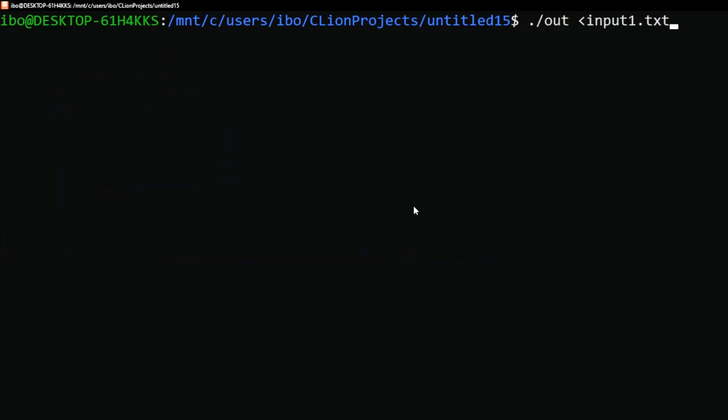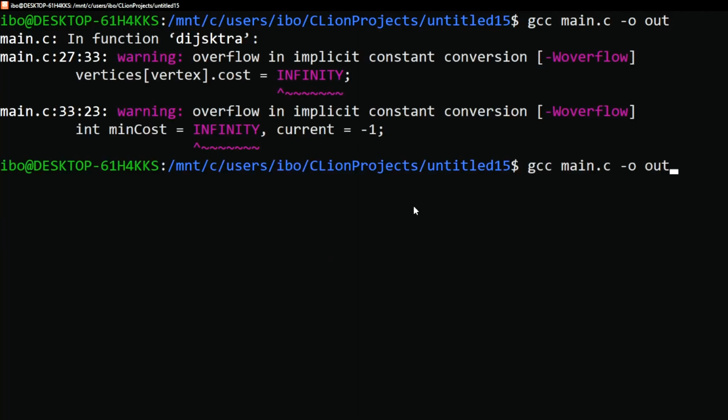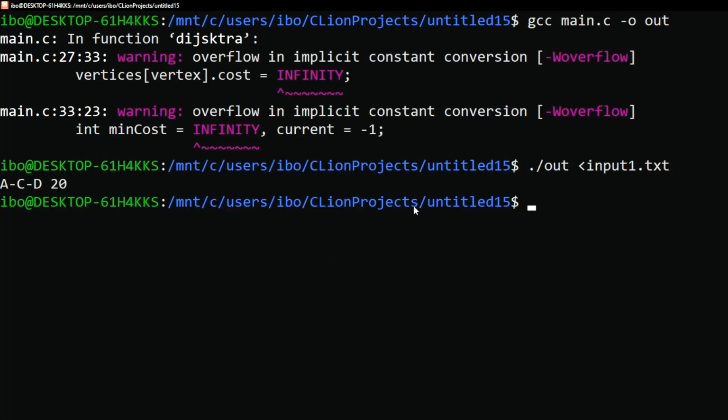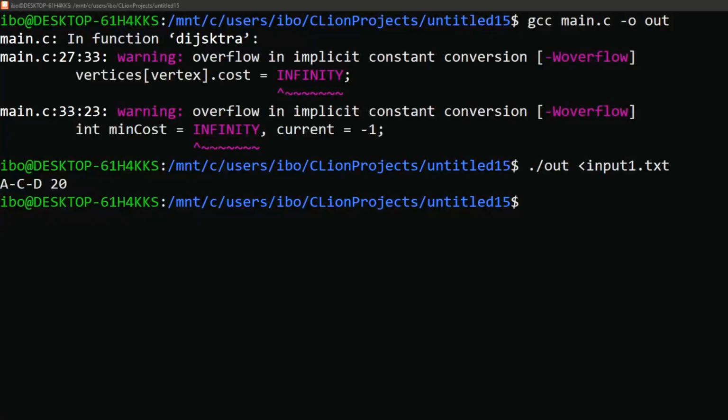So I'm gonna run this. So now it gave me the shortest path, which is A to C to D, which is gonna cost me 20. So this has been the video so far. I hope I did a good job explaining this to you. This is my first video, and I was really nervous.